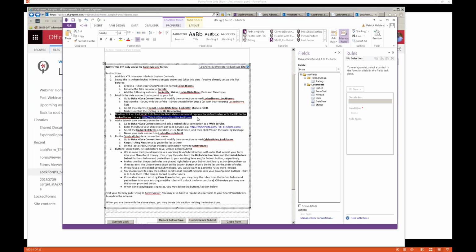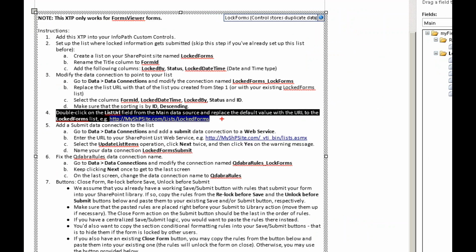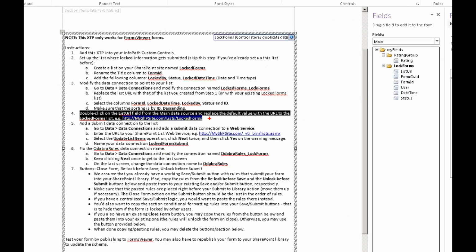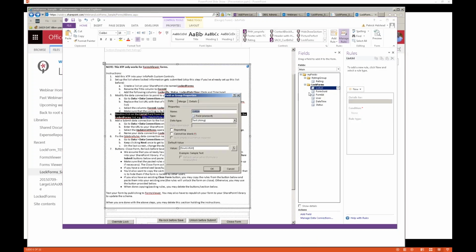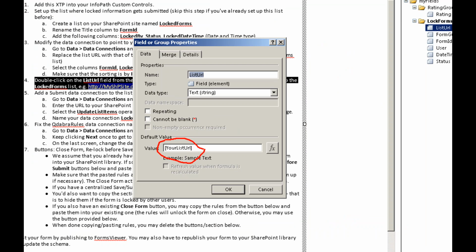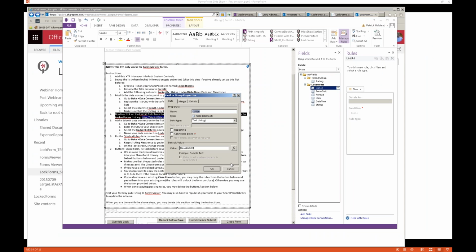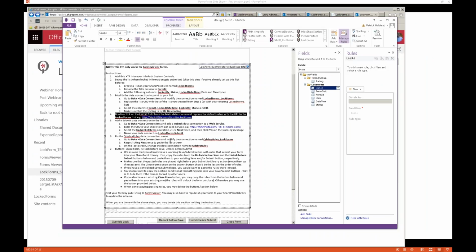It's called a data-driven technique, which is to add the URL into the form so that we don't have to reconfigure as much. And all you have to do is double-click on that list URL value and then just change this to your list URL. So once you've created your list, you just paste it in there, and that tells the rules how to interact with it, where to go to save it. You have to add the submit connection to that list, and then rename the Qdabra Rules secondary data connection, and then finally just reconfigure those buttons. So it's pretty simple, takes 5-10 minutes, but we're here to help you if you have any questions.